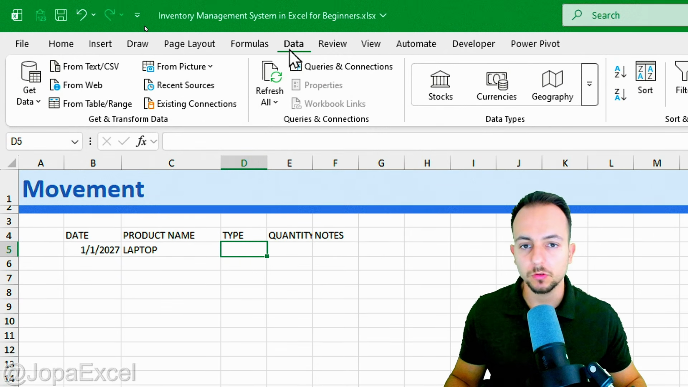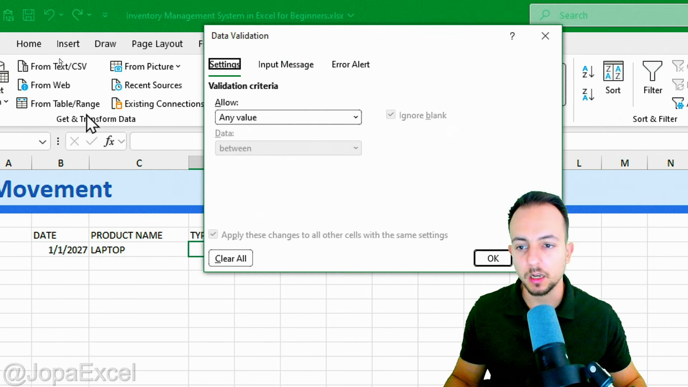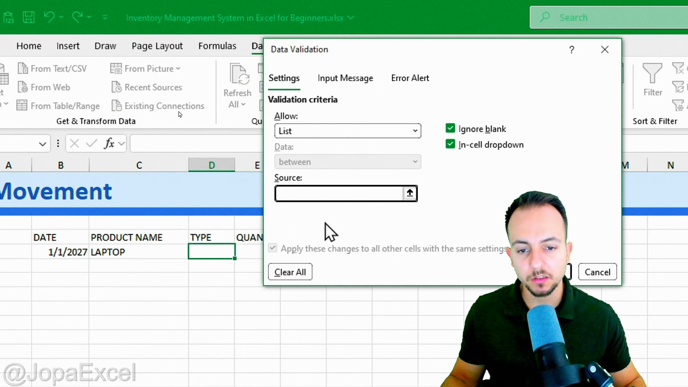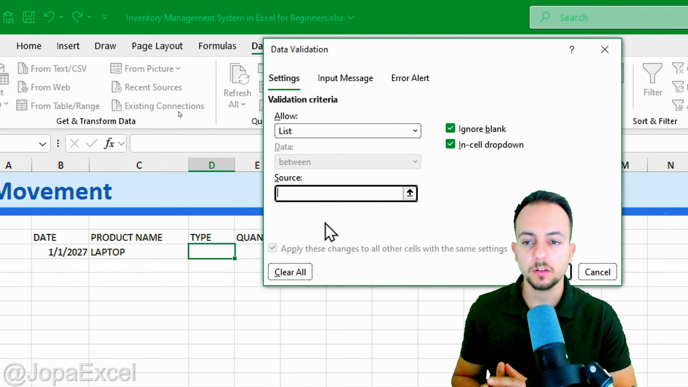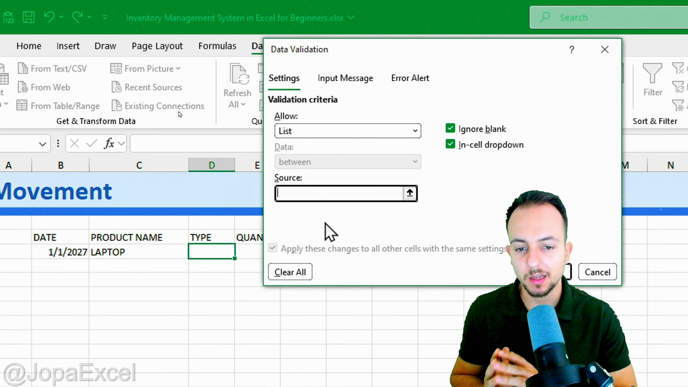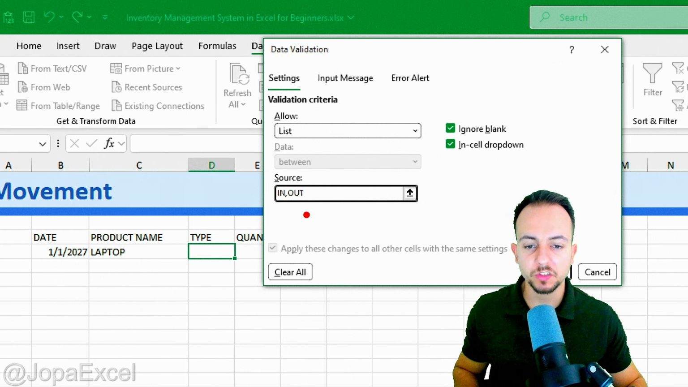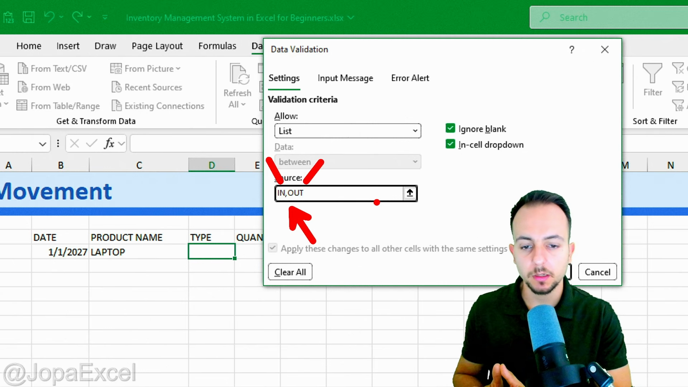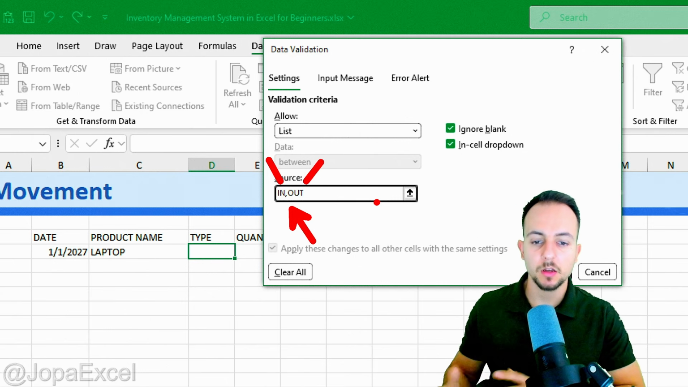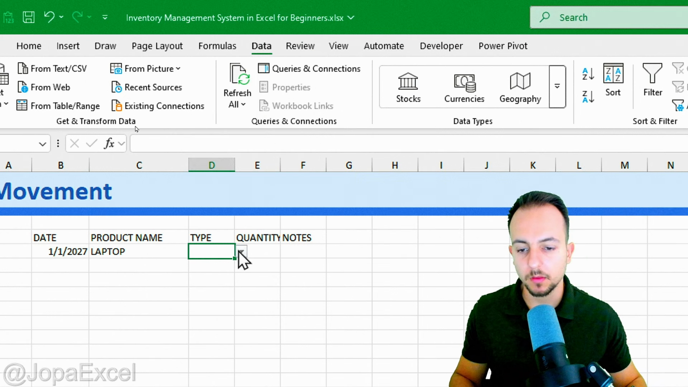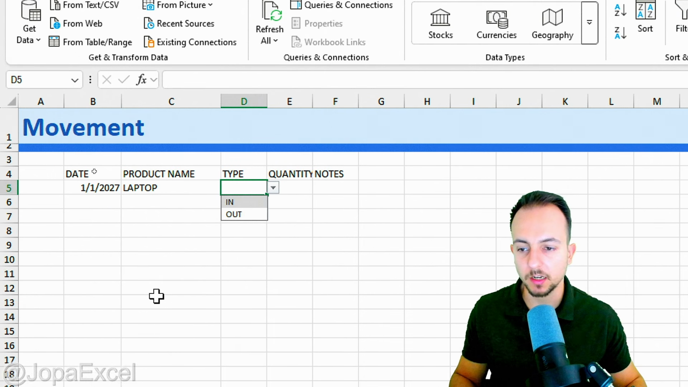So I can go to data validation and also create a list. However, this time, instead of having a dynamic list, I want to have a list that is not going to change at all. We can have either in, comma, or out. And it's very important to separate the two options that you have with the comma, because comma is the symbol in Excel that helps create multiple options. Let me go to OK. And every time I click in the type, I can select either it's in or out.